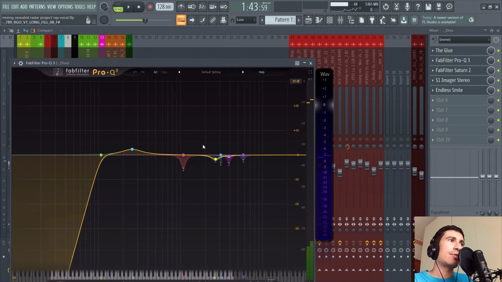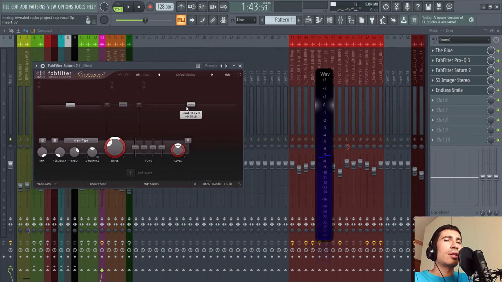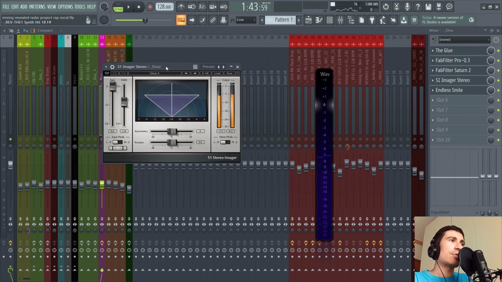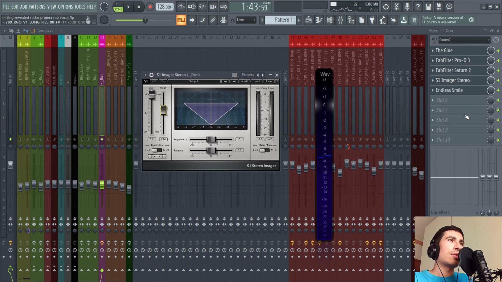Then I added an EQ just to remove always the same annoying frequencies, some resonances, and I again removed some low end. I added another Saturn just to give more color to the sound, and then the S1 Imager to add some more stereo image to the main synth, so it sounds really cool. And then the Hand and the Smile just for, you know, for automations.